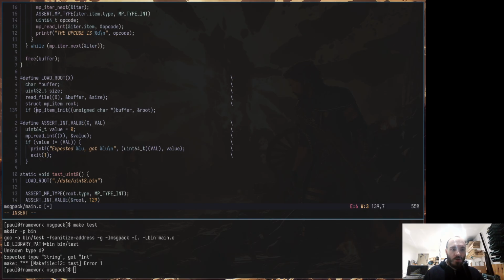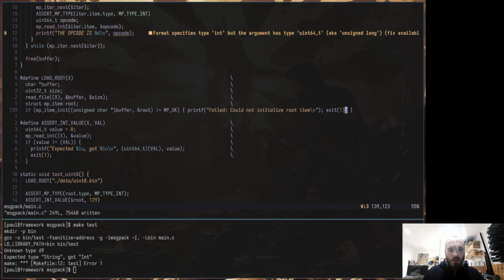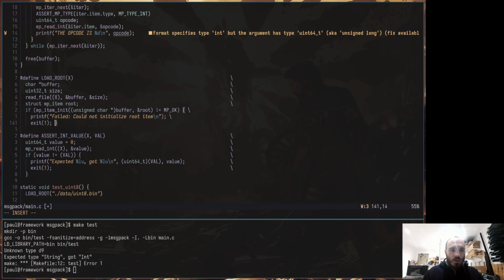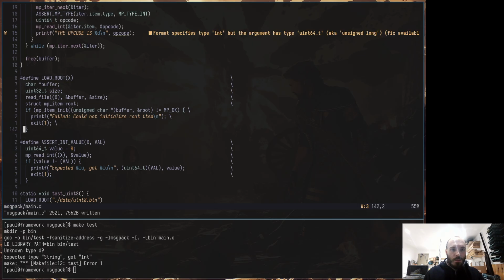I should say if this is different from mpok, I should for sure do printf failed, could not initialize root item, followed by exit 1. And to be honest, because I've got a bunch of line returns here, I might as well just do this followed by this and this, and that's it.